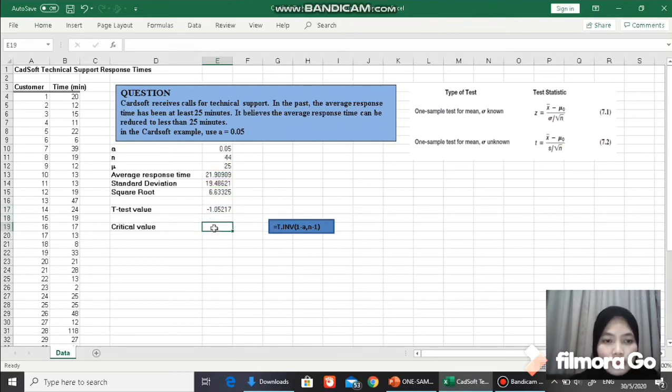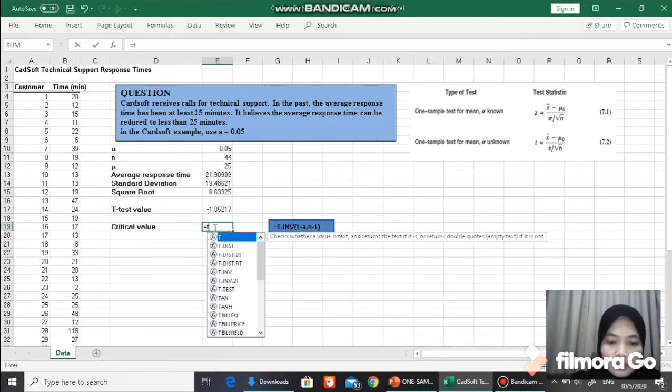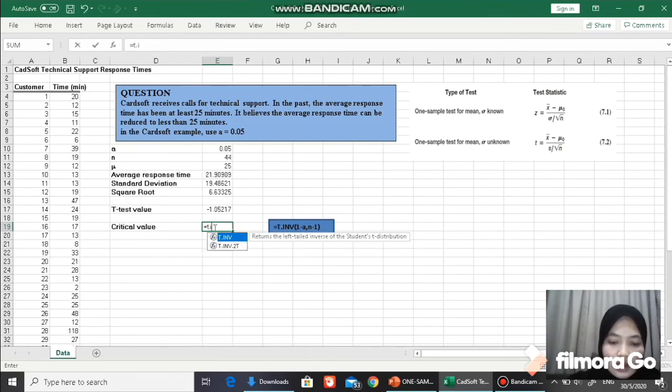For the critical value, we will use this formula: equal T.INV, click 1 minus alpha, comma, n minus 1, close the bracket. So we will get the critical value answer.